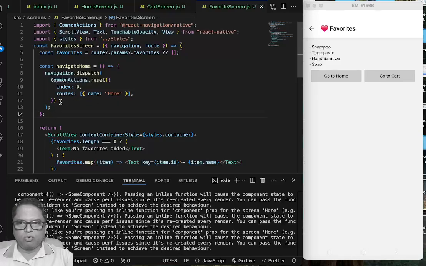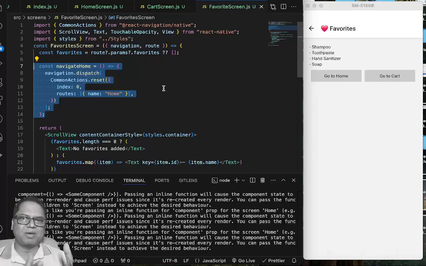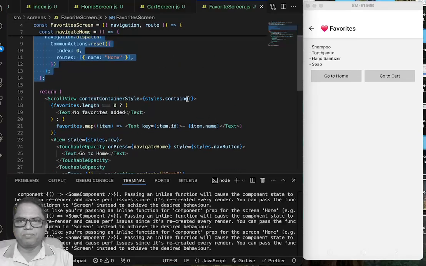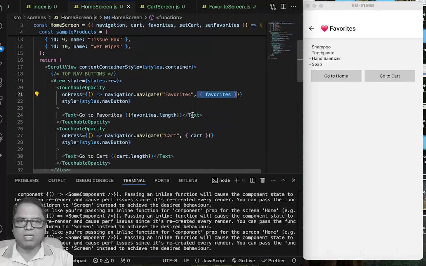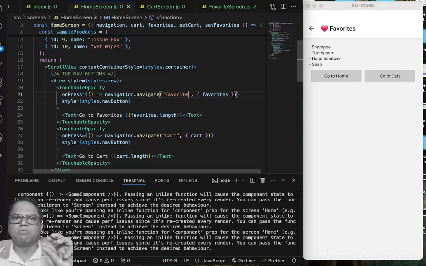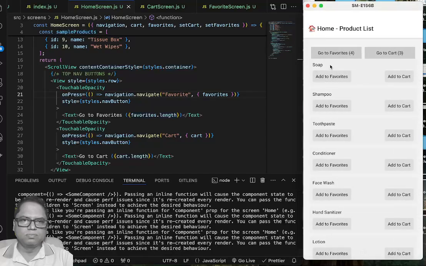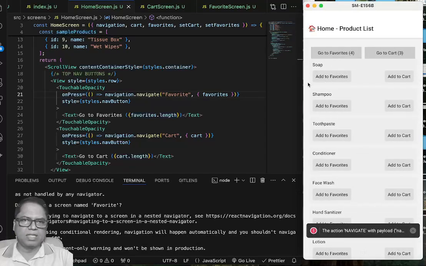So let us make it simple and create a safe navigate, which will handle all these. For the timing, let's keep it as it is. Now there may be some errors. Suppose in the Home screen I write favorite instead of favorites. I forgot to write one S, it is a typo, right? So if I go to Home and click on go to favorites, it is not doing anything. Why? Because this favorite does not exist.